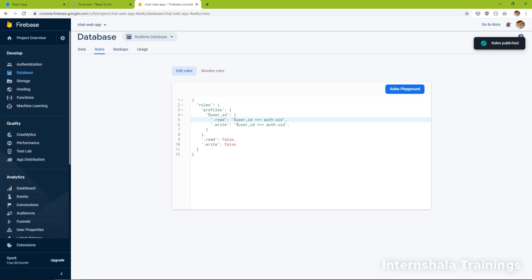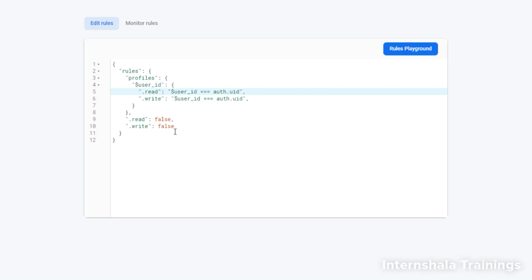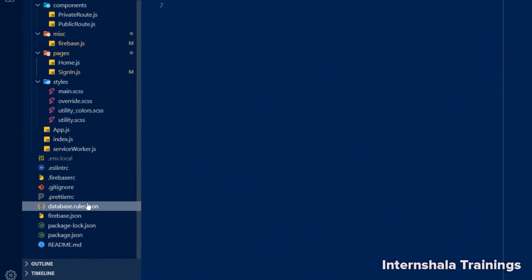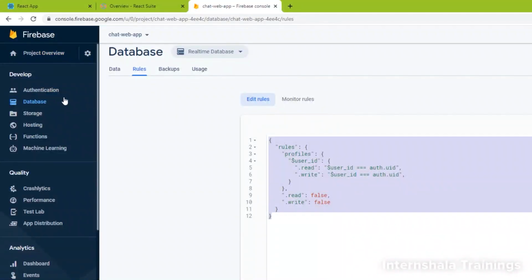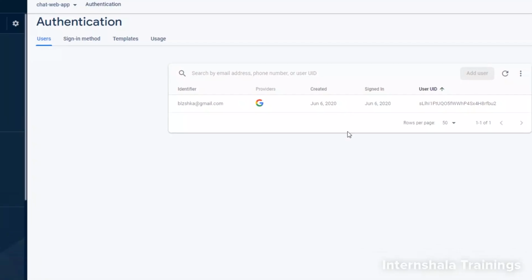Okay, rules published. Now let's get back to the database, and actually let's copy these rules and let's paste them to database rules.json. So they are always there, all right? Then go back to authentication. Let's delete this user and let's start over.